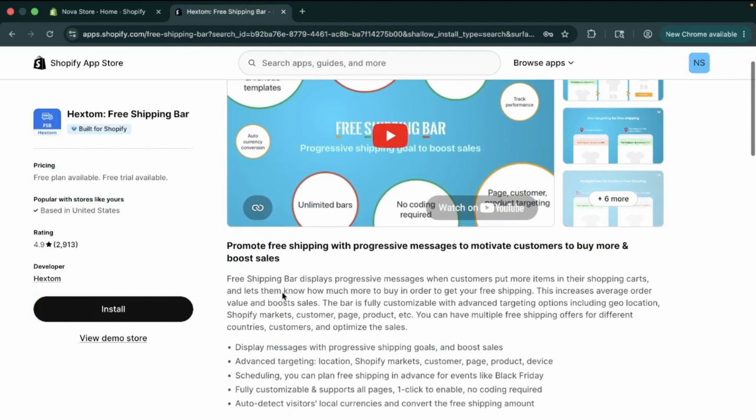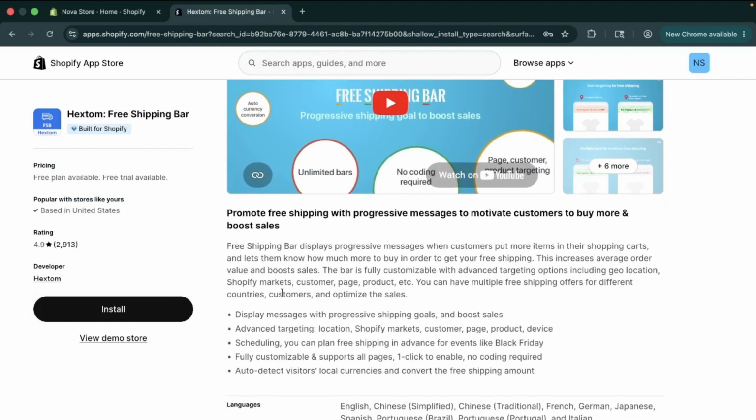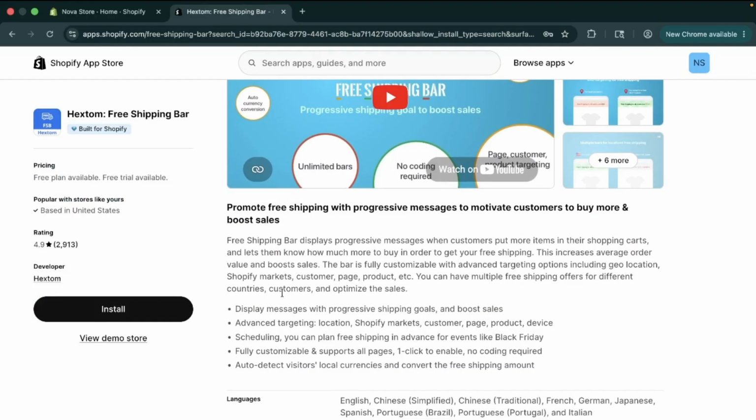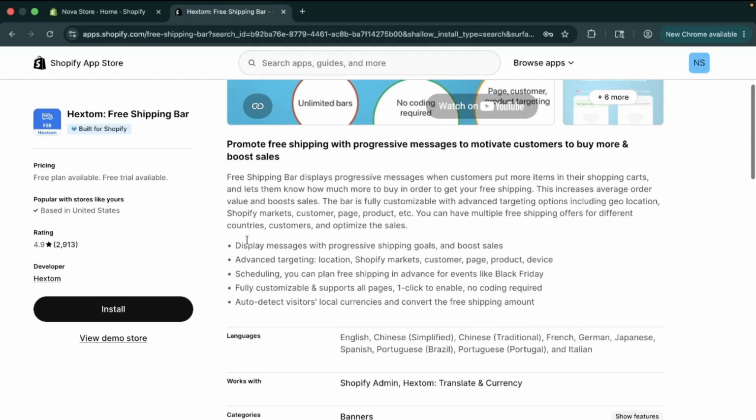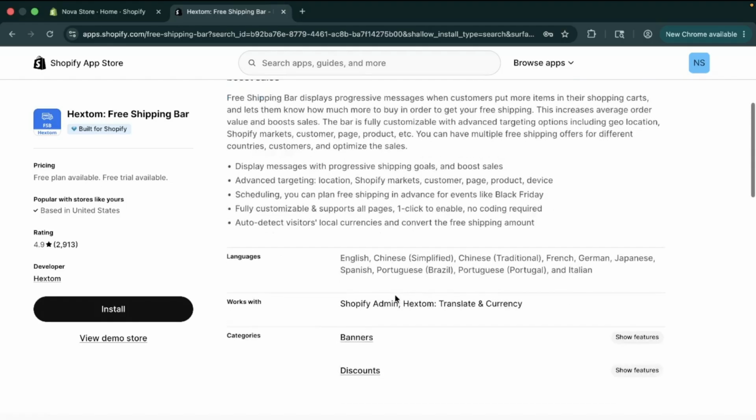So this is a Shopify app that helps store owners to increase sales by encouraging customers to spend more to qualify for free shipping. Instead of simply displaying a free shipping offer, this app shows a dynamic progress bar that updates the customer as they add products to their cart. So you can see their overview and key points like this.